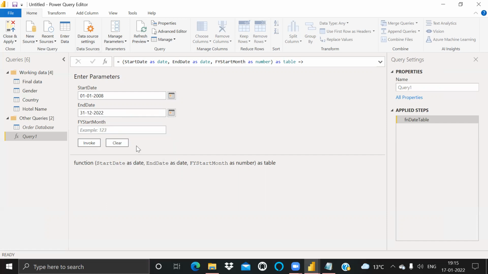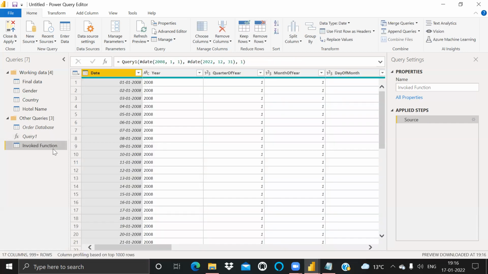as 31st December. Now, what should be the fiscal start month? Some companies use January, some companies consider it 1st April, right? So you can consider it as per your requirement or as per your company's policy. So I selected 01. Invoke it. So now here you can see we have a new date table created, which is very, very useful.